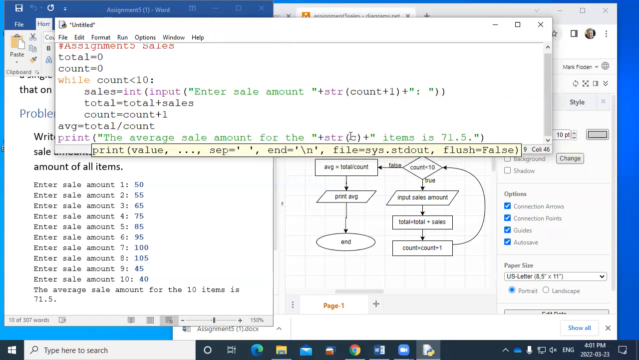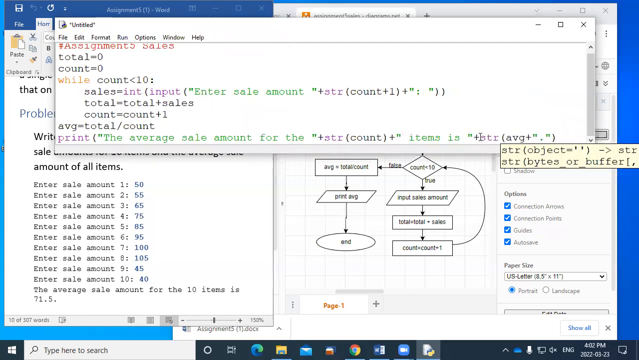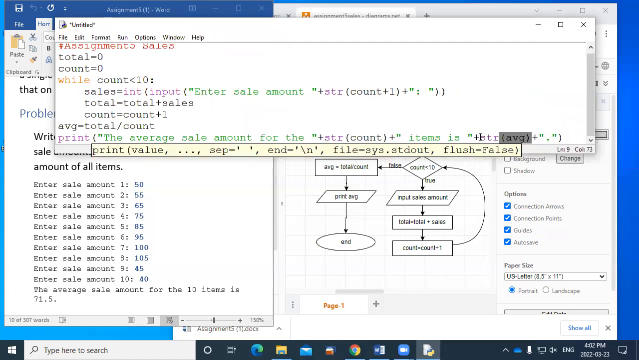And count is a number, so I'm converting it to a string before I try and replace it. Same for average. So I'm going to take that number and replace it. Oops. So I put 2 quotes in, so I got 2 strings. Add the strings together with something in the middle, which is going to be the average. I did it. Okay, so I think that will work.